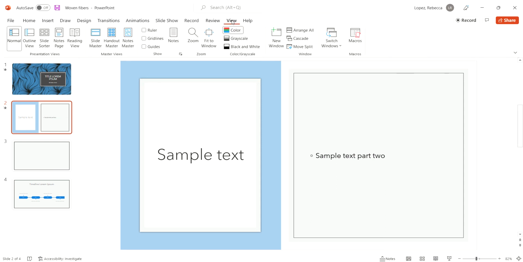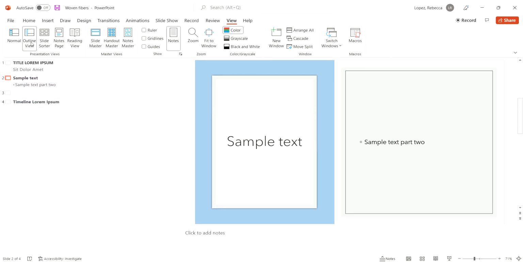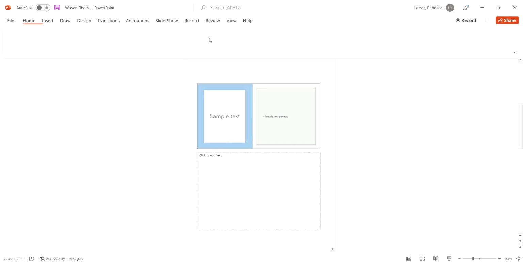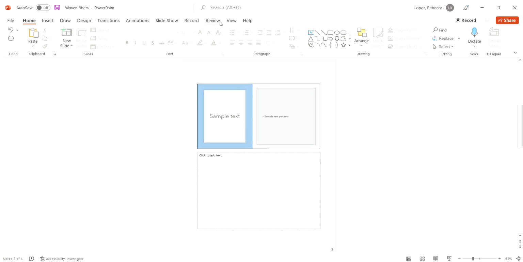View is really for you when you're looking at this, so you can look at it in a different way, and this will just change the way it looks when you're editing it. You can change it from grayscale to color if you would like. That's what that tab is for.